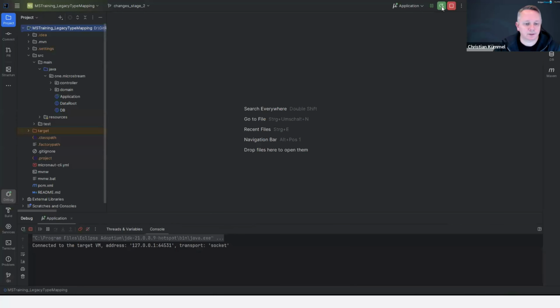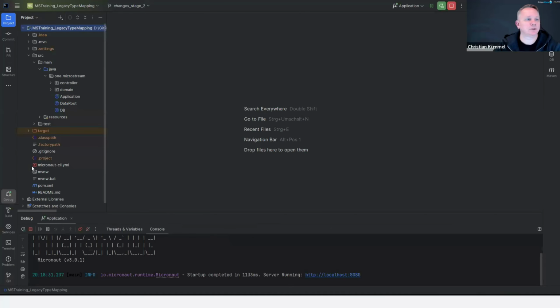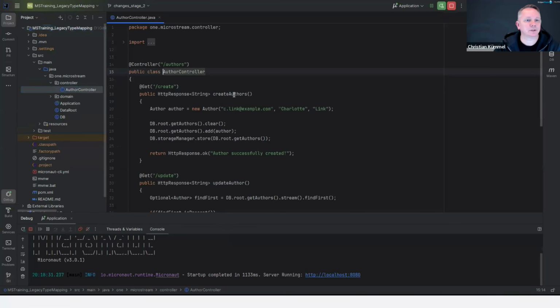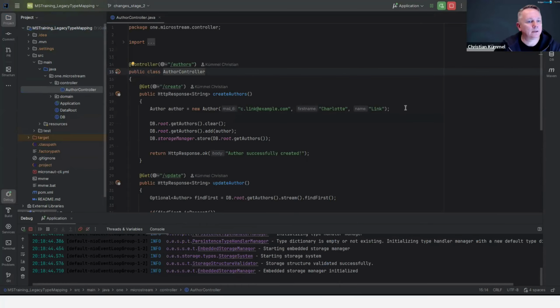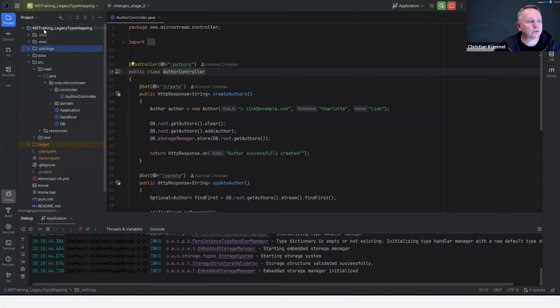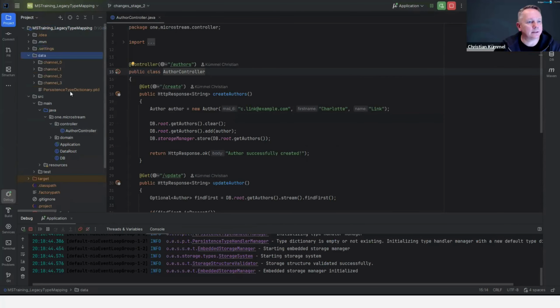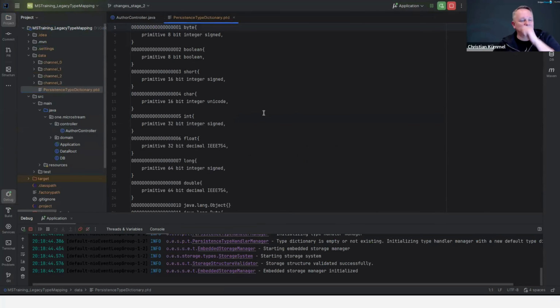So we just need a persistence type dictionary, and I need to check. So localhost 8080, authors create. Okay, now we should see data here. Here we are. So let's have a look into a persistence type dictionary.